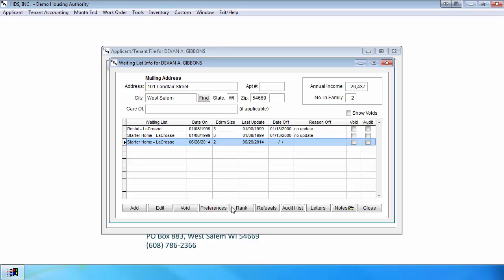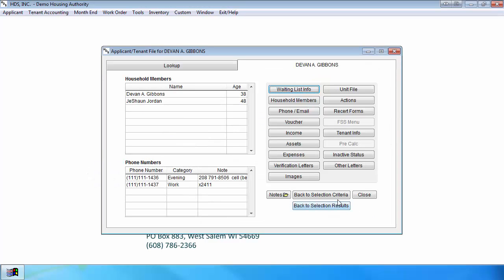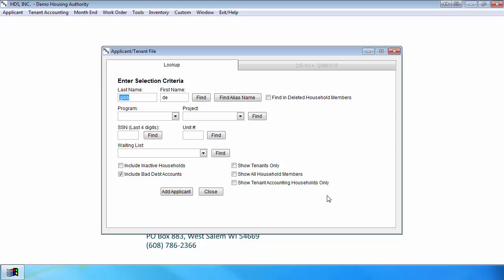We never lose the original waiting list information. We're simply adding a new record pertaining to the new application. So I'm going to go ahead and close this screen. Go back to our selection criteria.